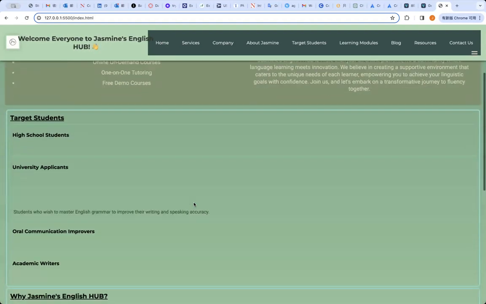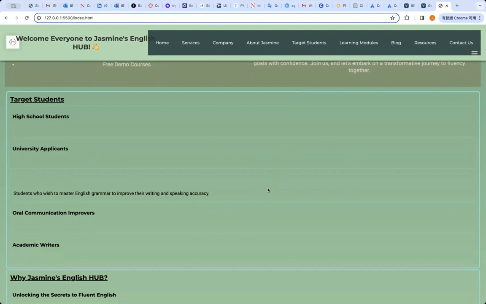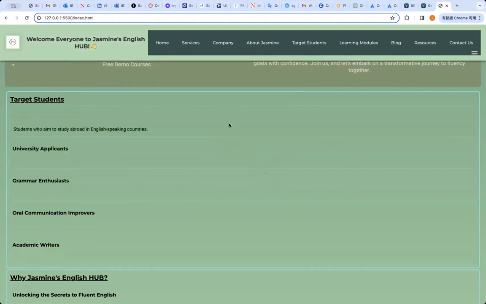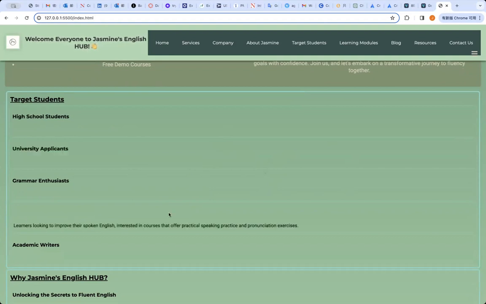And here we have target students. So with CSS, each category is presented in a way that applies directly to the specific needs and goals of these groups. So upon hovering, more detailed descriptions are revealed, thanks to the visibility and opacity transitions, inviting users to explore how the hub caters to their unique learning objectives.